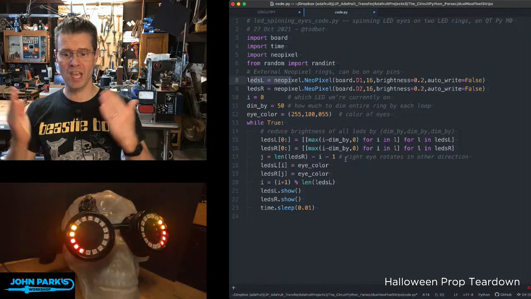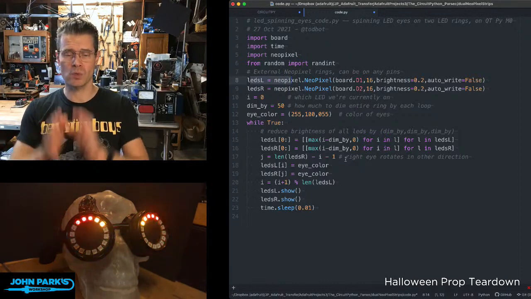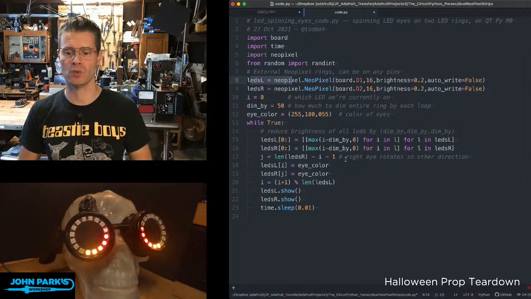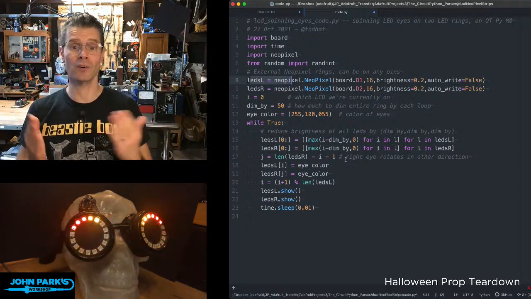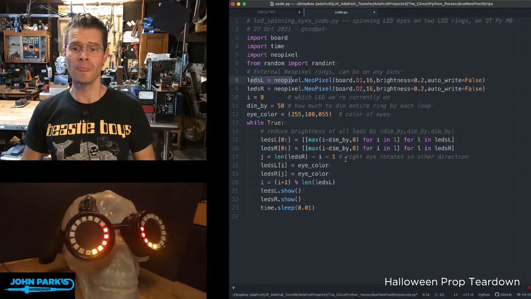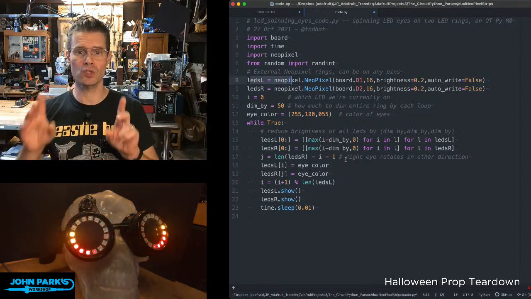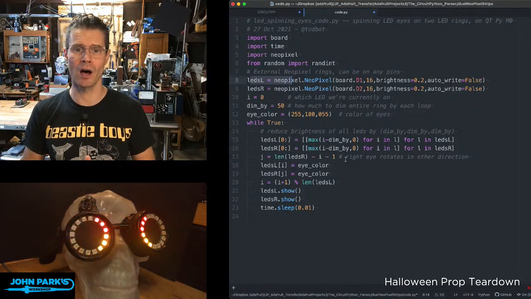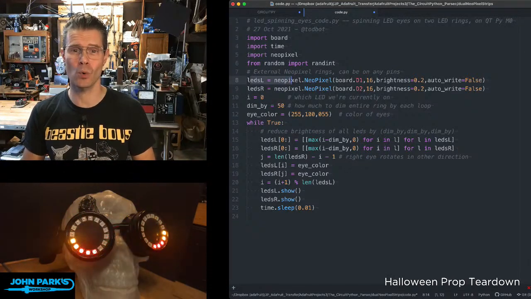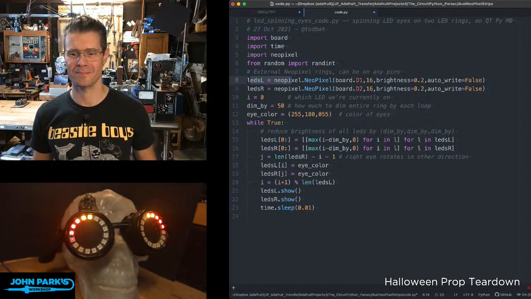Iterate through that, change it to whatever the eye color is, which is dimming with each pass through, and then show the neopixels. We then pause for a tenth of a second or a hundredth of a second and continue on. And so this is how you can control 2 separate neopixels from a single microcontroller inside of CircuitPython. And that is your CircuitPython Parsec.